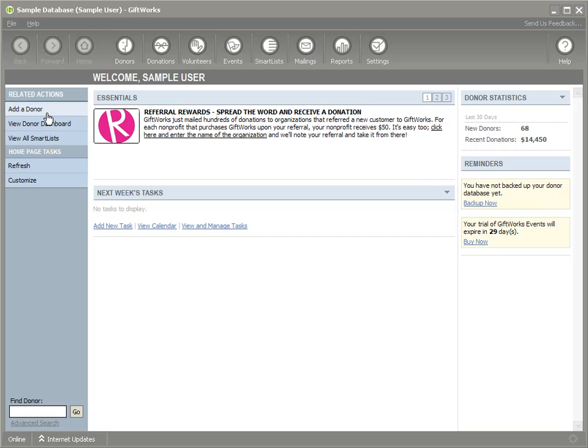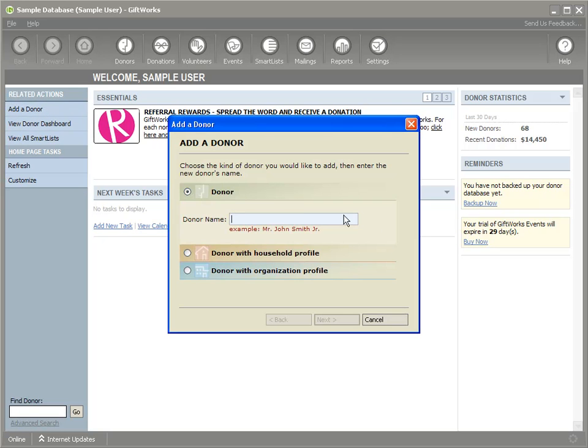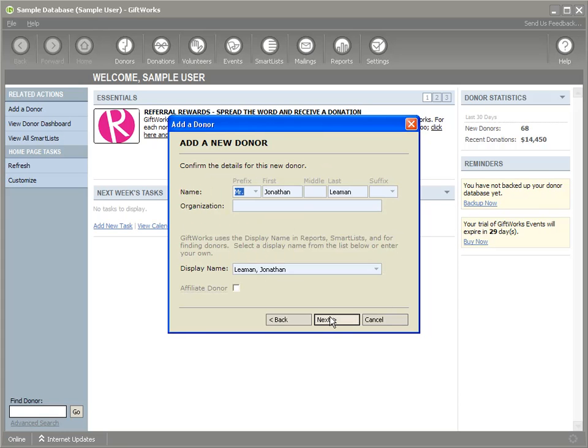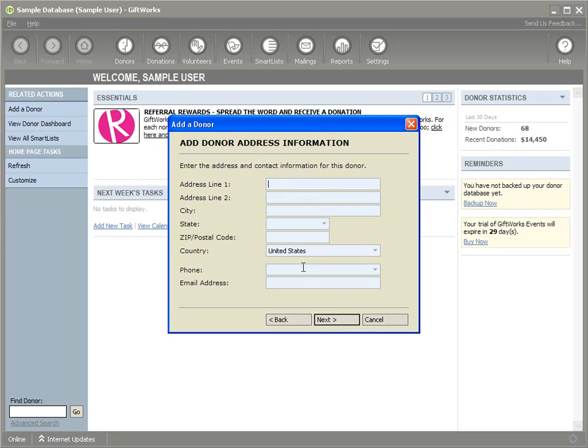And let's add a donor. So we're going to add an individual donor here. As we go through the donor dialog, you'll see we get to the place where we can key in an address. The address here that you specify and the phone and the email that you specify will become the primary address, phone, and email for this donor.